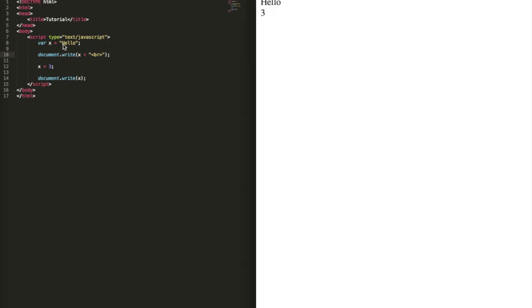Okay. So first it prints out hello, and then it changes the variable, and then it prints out 3 because we changed the variable into 3. Okay. And now you can also increment the variable, which is adding or subtracting it. So you can do x equals x plus 3. So it basically changes the value of x plus 3. Okay? And then document.write x. And I'll give 6. Okay?